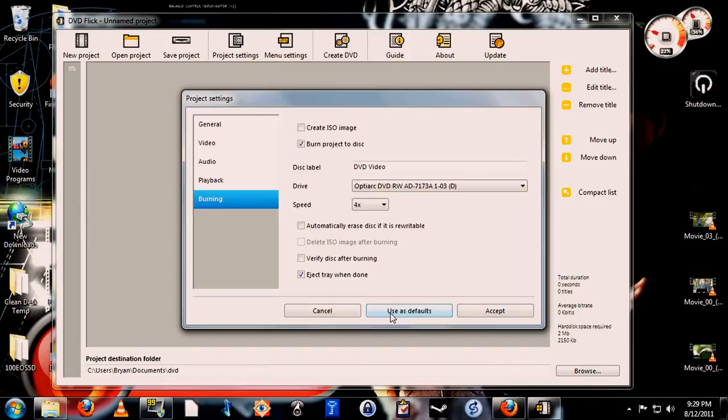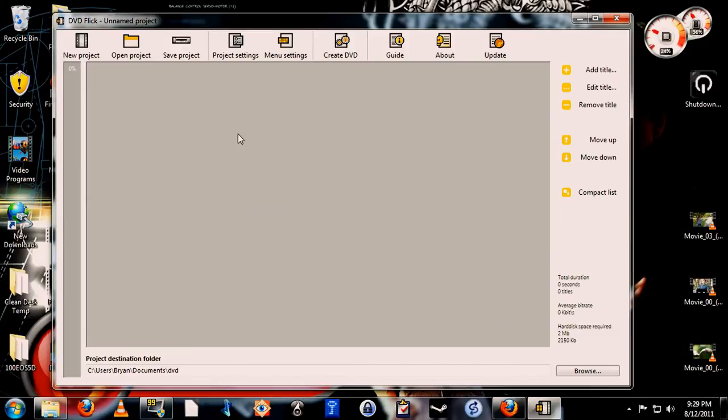Select Use as Default and click that once. Nothing will happen, but the system will register it. And then click Accept. And now you're ready to make your first disk. I'm going to first show you how to make the most basic project so you can see just how simple this can be.